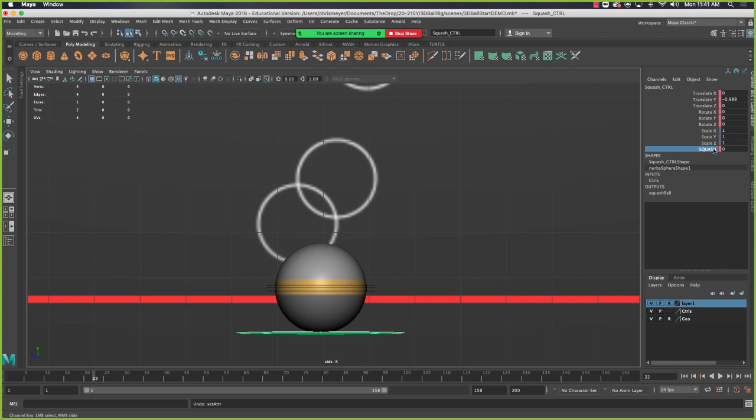So squash and stretch, I'm going to select the word squash, and then to scroll a channel's value, again, you select the channel name, hold down the middle mouse button and drag, and so I'm going to want to squish down my ball here at the bottom of the bounce. And so I'm going to go with a negative 0.3. Seems good to me. And again, I have my value set. I have my rig selected on my timeline. I'll hit S to lock that keyframe in.